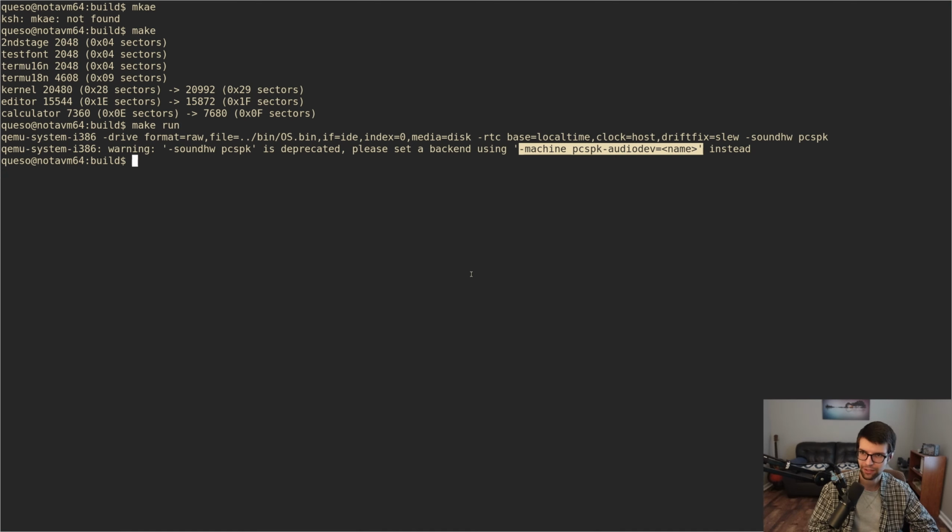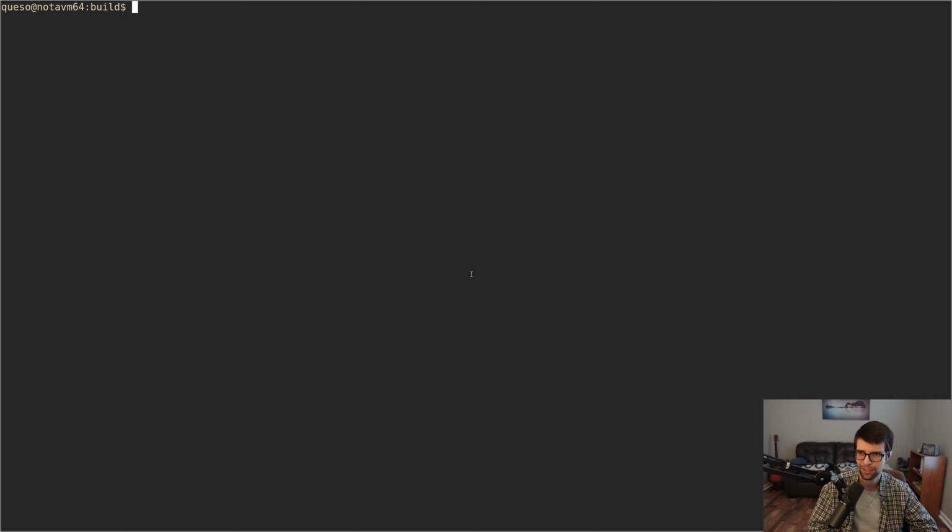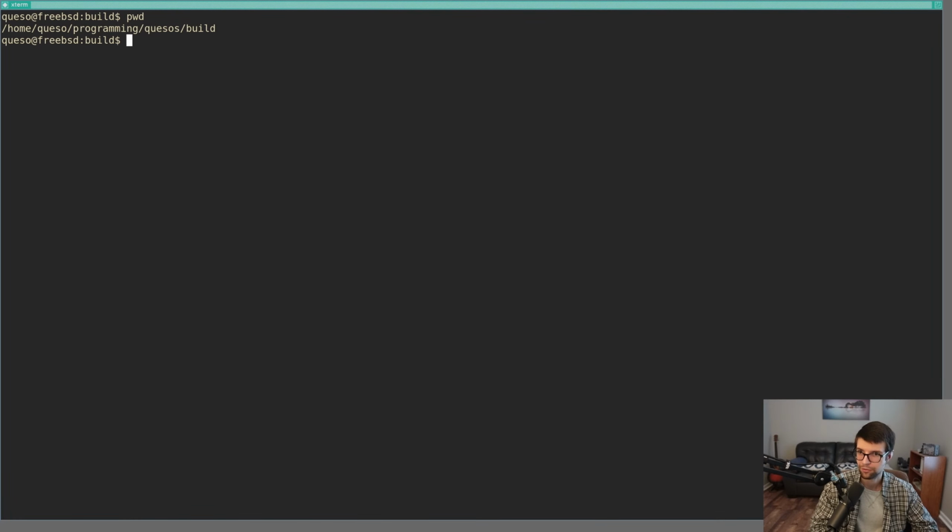This was buggy on OpenBSD, so I'm going to transfer this to FreeBSD, and when I get that up, I'll be back. Okay, so here on FreeBSD, I just cloned and got into the project.